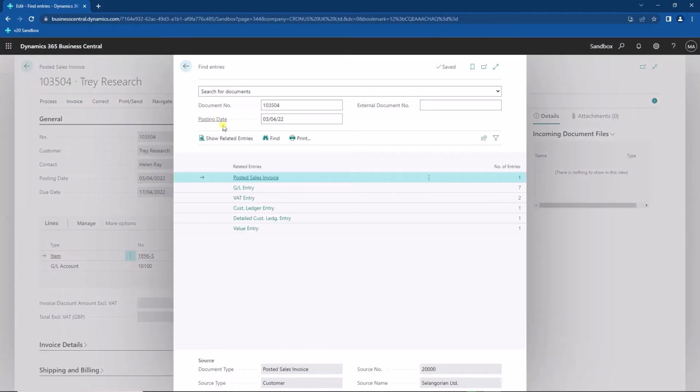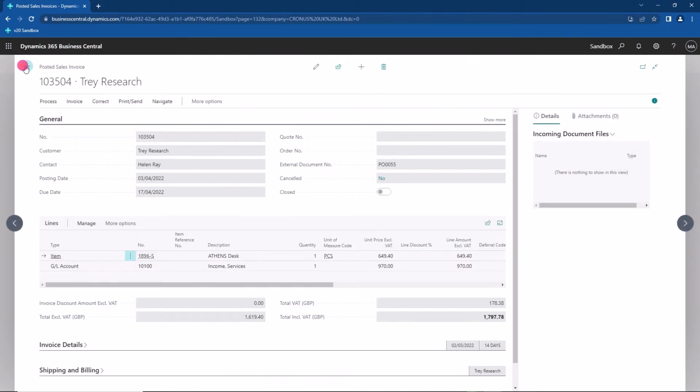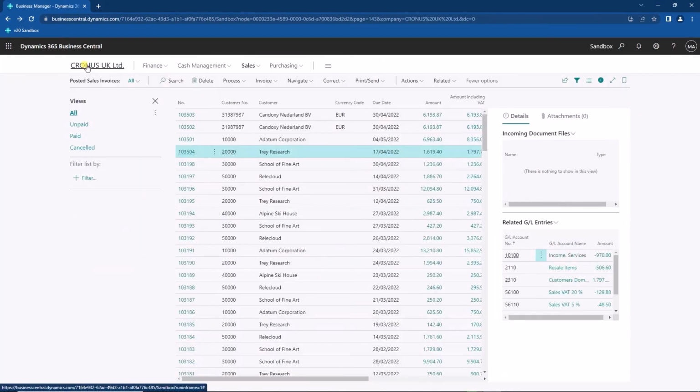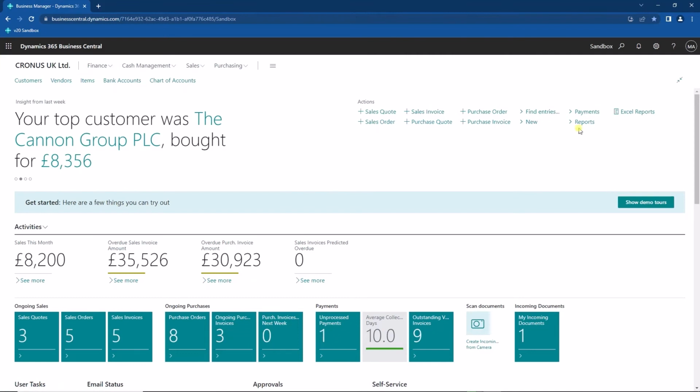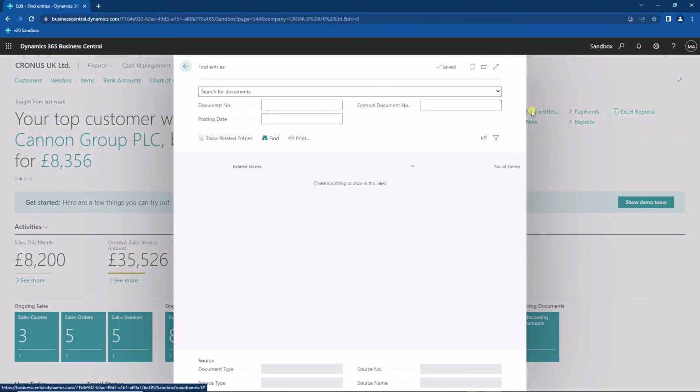So Find Entries allows you to find all transactions relating to a particular record you're on. So this invoice, when I click on Find Entries, it shows me all of the related entries from it. This functionality has now been expanded. So from the home page, if we click back to the home page, you'll now see on our actions here, there is a Find Entries button. If we click on that, we then have a number of different options.